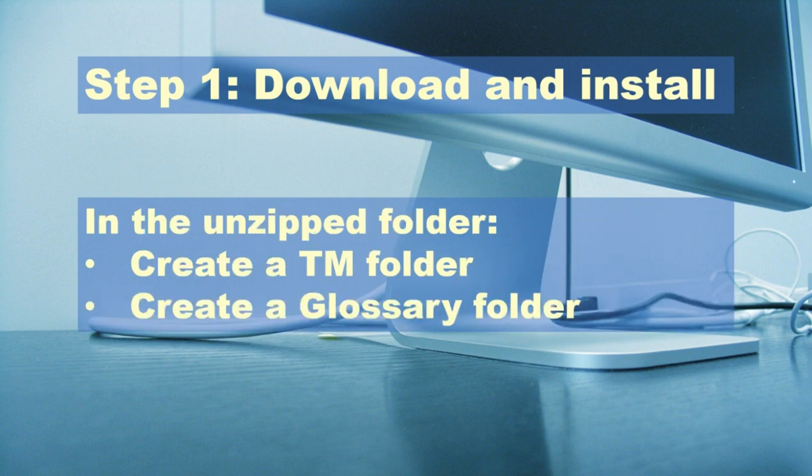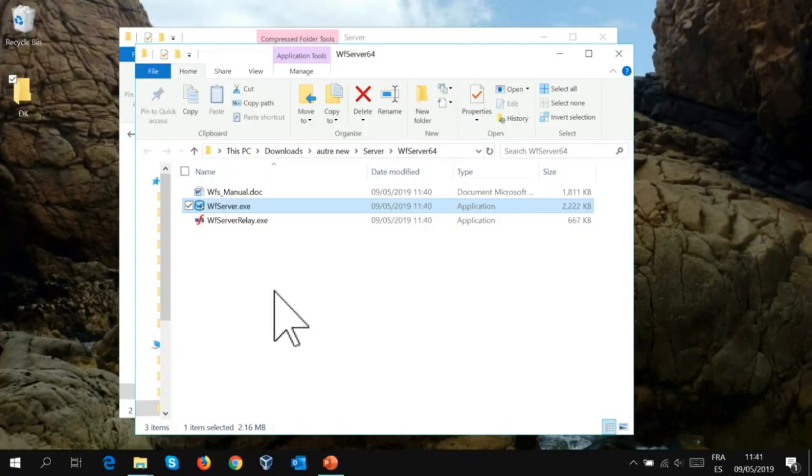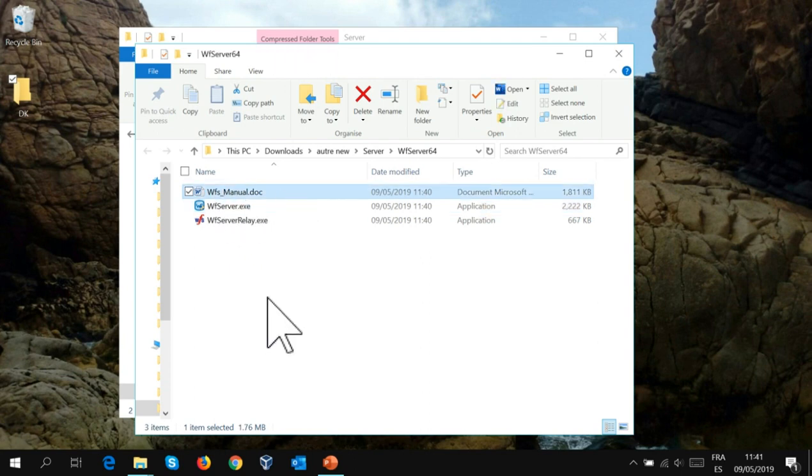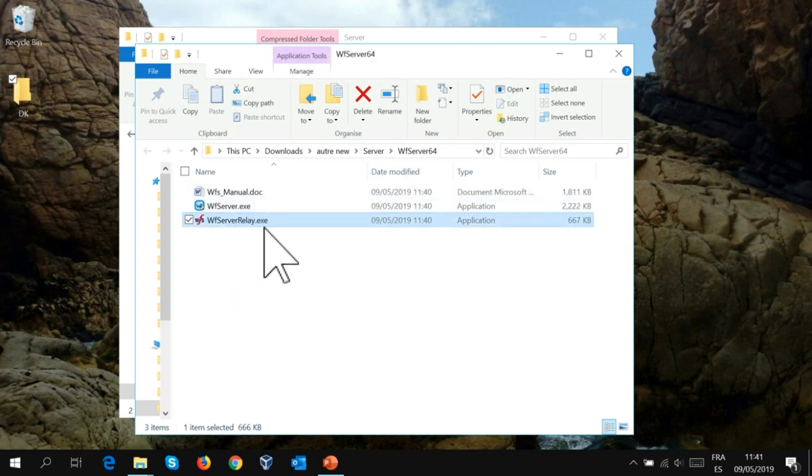Now the next step is, in the unzipped folder, we want to create a TM folder and a glossary folder. So we are here in the extracted folder. You can see here, this is the actual Wordfast Server application. In here, we have the Wordfast manual so that you can read and get familiar with. This is being updated at the minute, so new things will be in there soon. And in here, we have Wordfast Server Relay. You won't need to use that unless you want to connect it to Wordfast Classic.